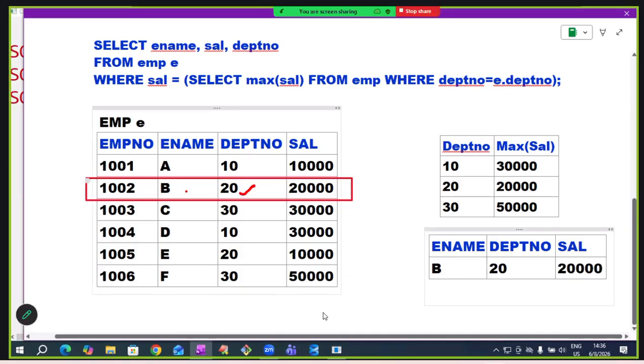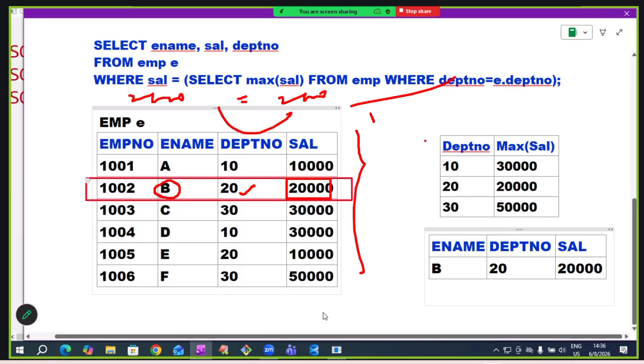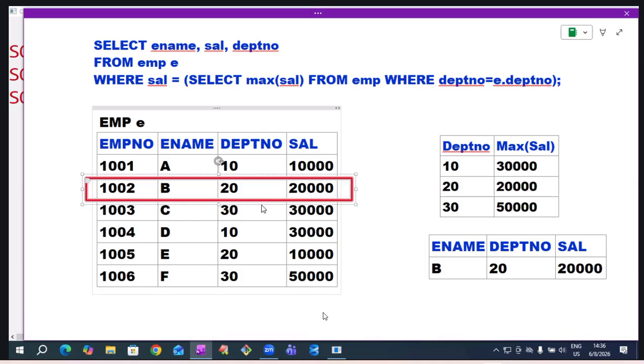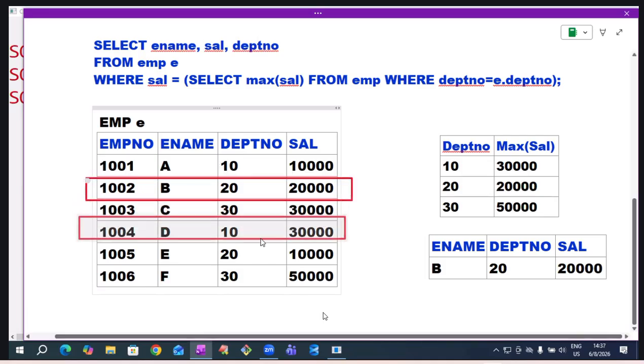So in the 20 department, who is earning the maximum salary according to this data? B. Employee salary 20,000. Is the department maximum salary 20,000? Is 20,000 equal to 20,000? True. Like this it works. Next, for the last time I am explaining, sir, the third row. For the remaining rows, the same steps. For understanding purposes, I am explaining the third and fourth.